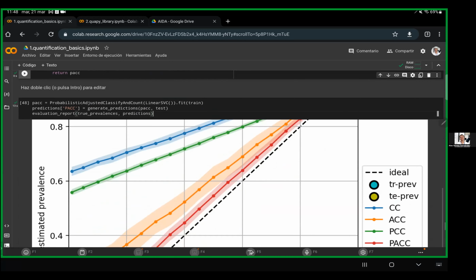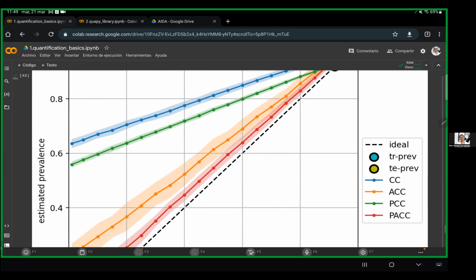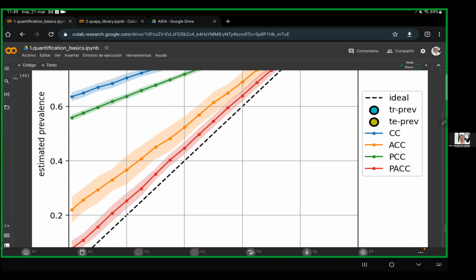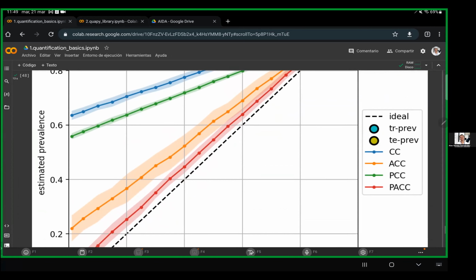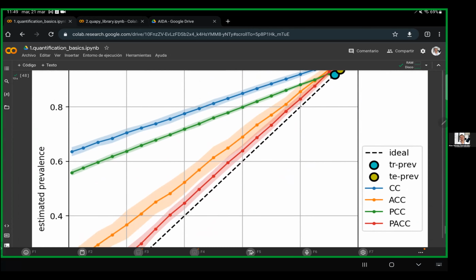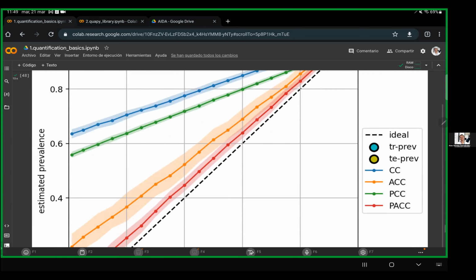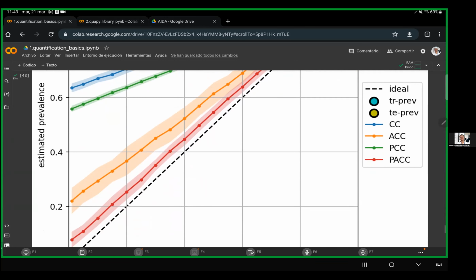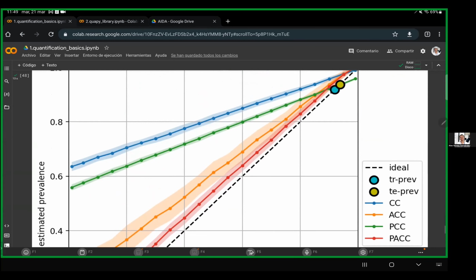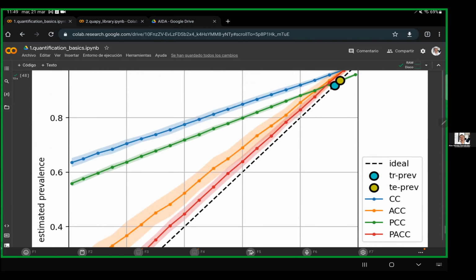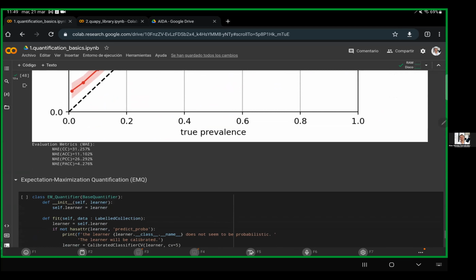Okay, so this is what we get now. We have this new red line, which represents the performance of probabilistic adjusted classifying count. As you can see, both benefits, both improvements are somehow accumulated in this new method, which performs much better than any other classifying count variant. Okay, so we also have some numerical values here.